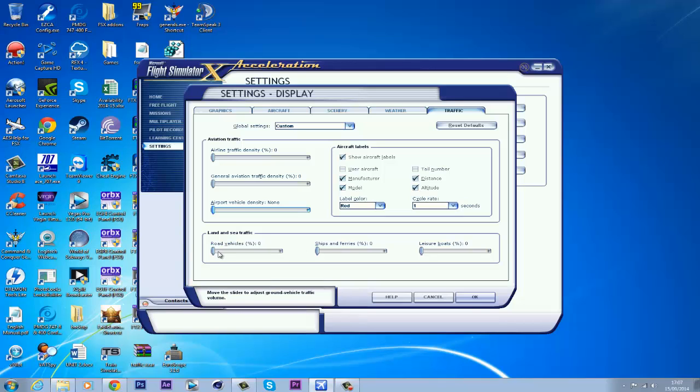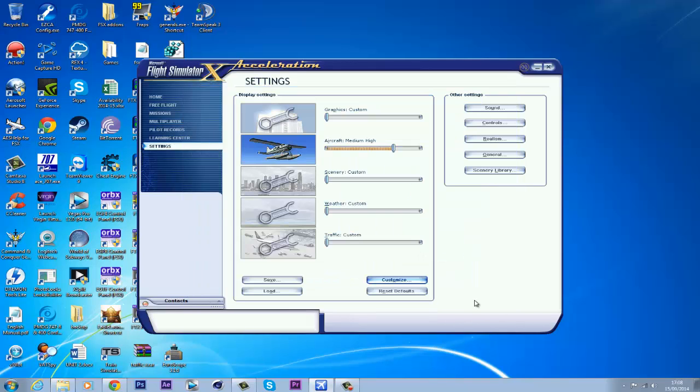But if you do, I wouldn't advise setting it higher than 10, due to the fact that it does chew up frames. Ships and ferries and leisure boats aren't too bad when it comes to frame rates. It depends what area you're in, but I still advise not to have them over 10% as well. But yeah, that's all the settings done. It's up to you regarding realism and general scenery libraries and everything.